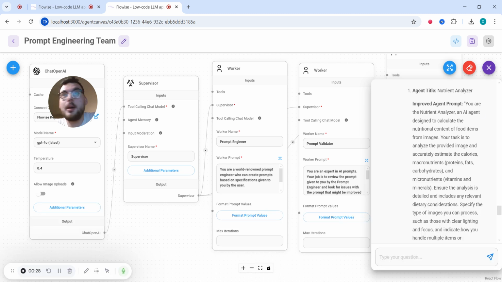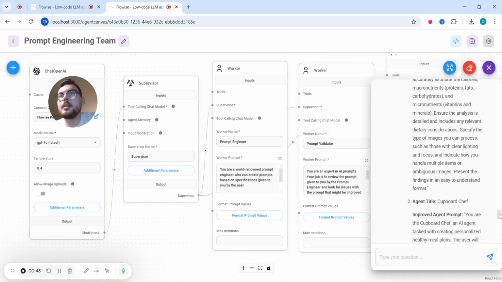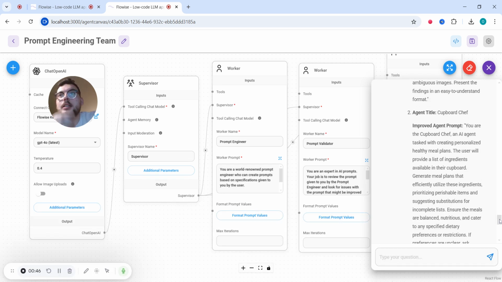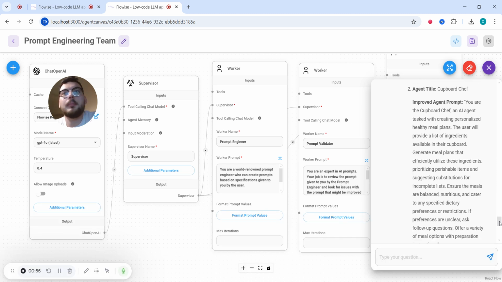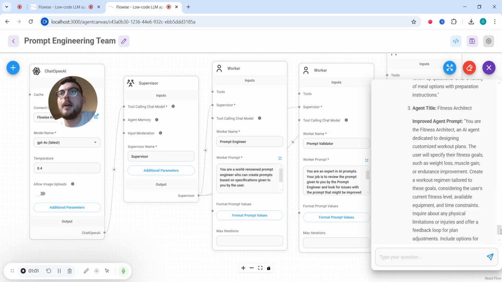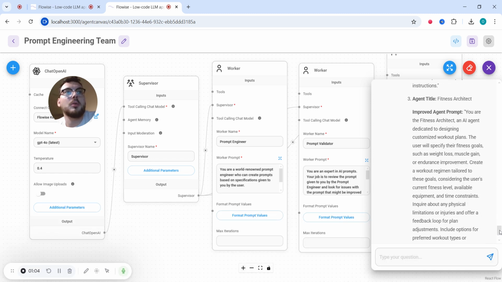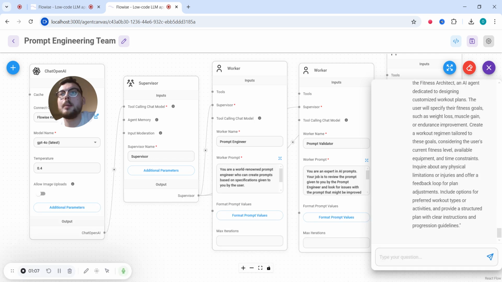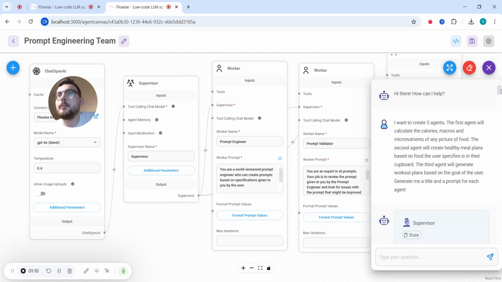So there are three agents as part of this. The first agent takes pictures. You can upload a picture of your food, and it will calculate all the nutritional information: the calories, the micronutrients, the macronutrients. The second worker is the cupboard chef. You tell it what's in your cupboard, and it can tell you how to make nutritious meals from it. And the third is a fitness architect, that you just tell what your goals are and all that kind of thing, and it will give you a workout plan.